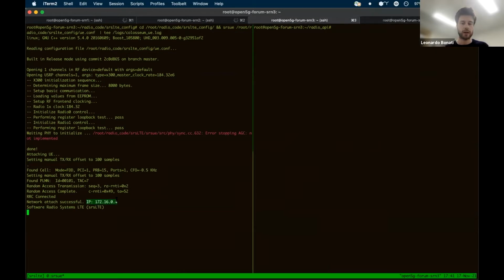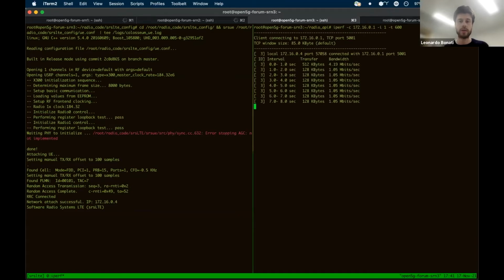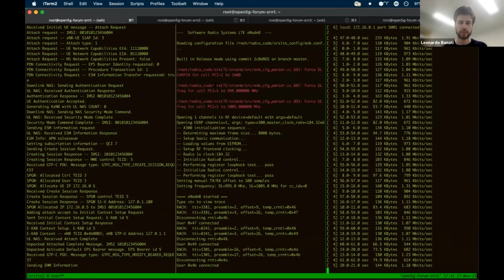So now I can start an iperf application on the users as well. This will contact the base station and start exchanging traffic. You can see that the second user started exchanging traffic with the base station, and my third user is starting as well. And to go back to the base station view, we can see that all the users are connected and they're generating some traffic for my base station.